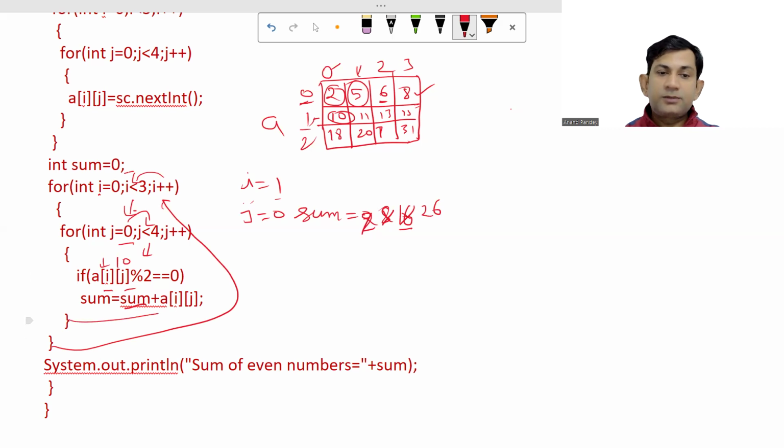Then j plus plus, j will be 2. So j will be 1. Condition true. Control will go inside the loop. Okay. Now i is 1 and j is also 1. So what we have at a11? We have 11 at a11. So this condition, 11 modulus 2 equal to 0, is false. This condition will be true for the even numbers only. So it will not be added, condition false.